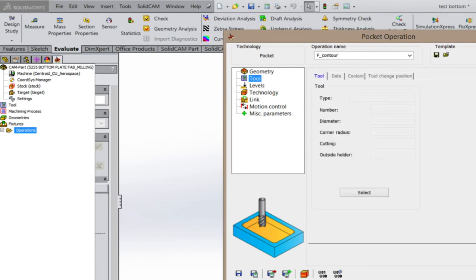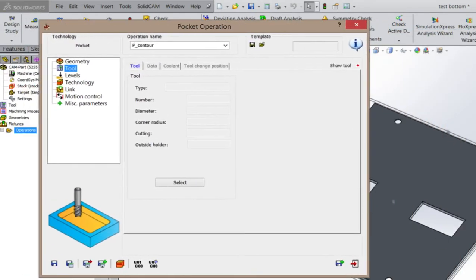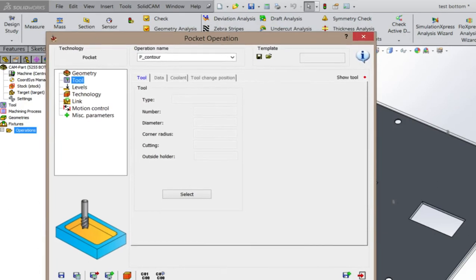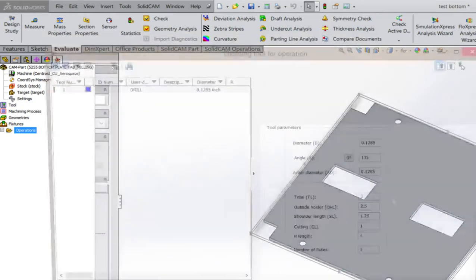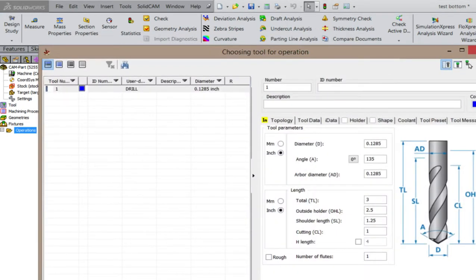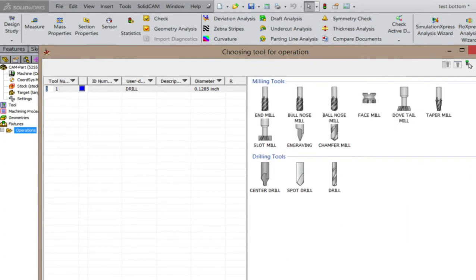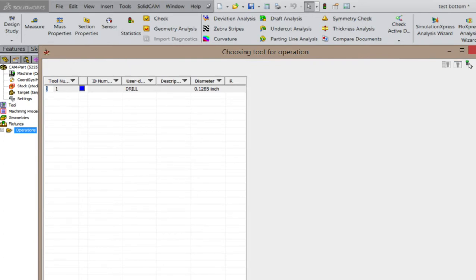Alright, tool. Now, we're going to use different tools. You've been introduced to end mills, and you've used them on your little cubes. So let's go ahead and select a tool. And we don't have any. Well, there's that drill we used yesterday, but we need to add a tool. And this time it's going to be an end mill.